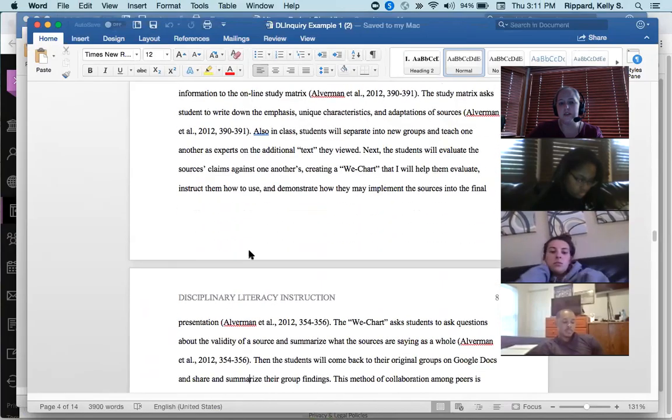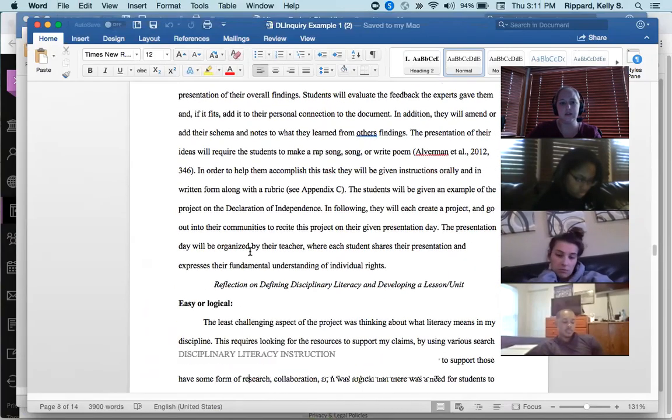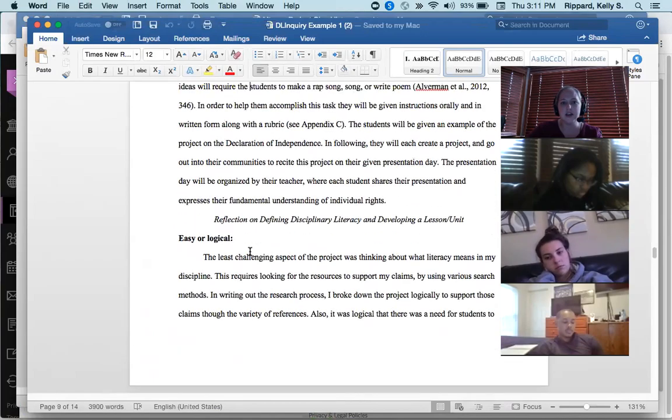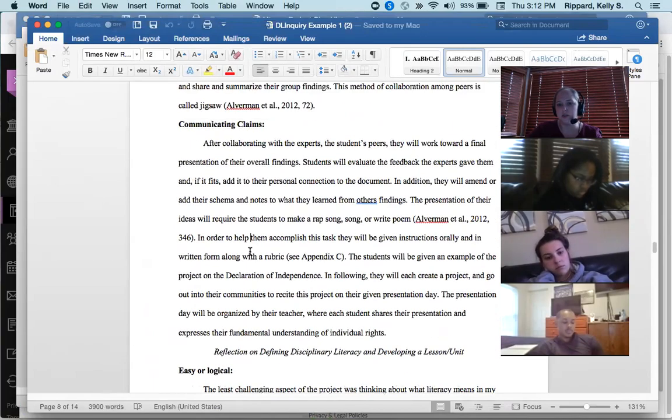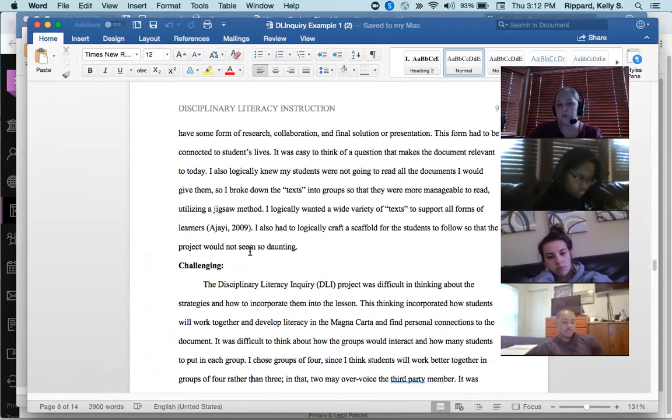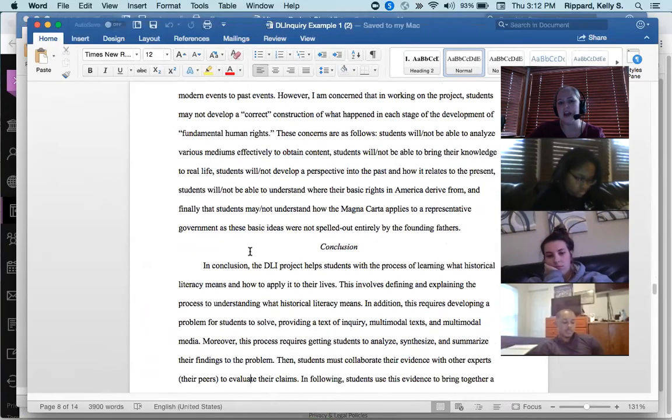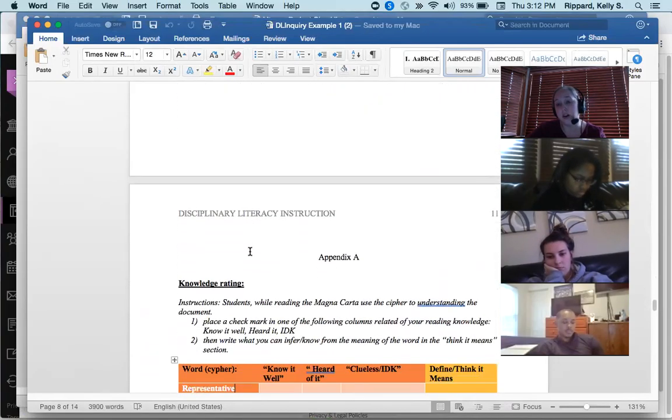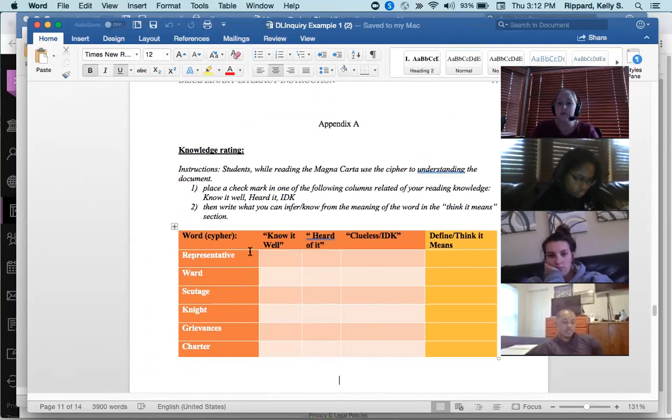But here in section 3, which starts on page 8, he has his sections where he goes through and talks about what was easy for him, what was challenging for him, and then how he sees himself using this lesson or not using this lesson. Most students include an appendix that shows me what they made.